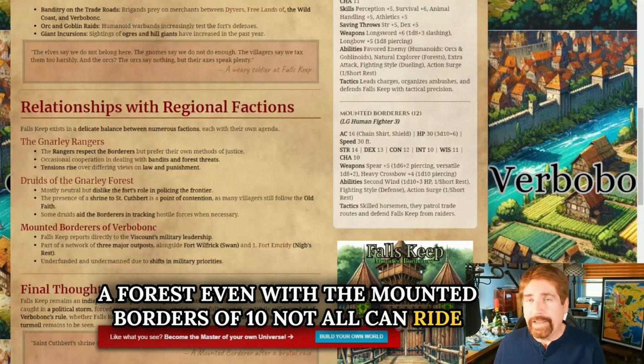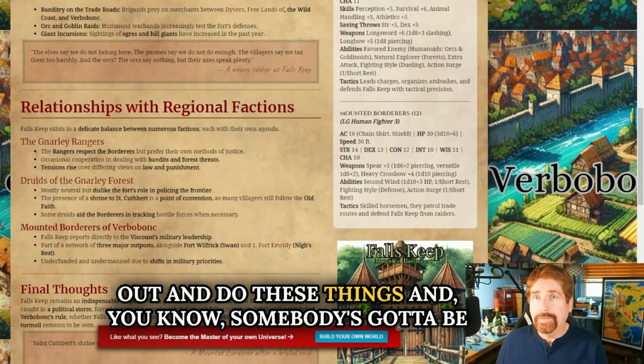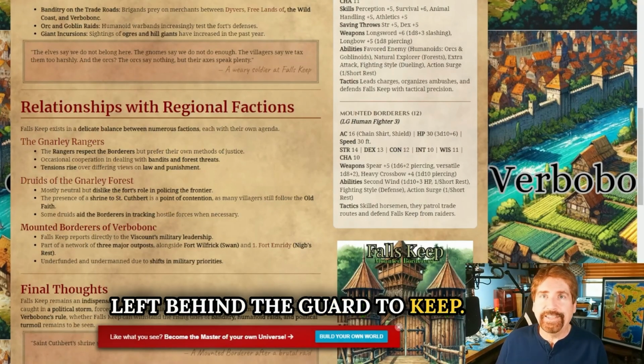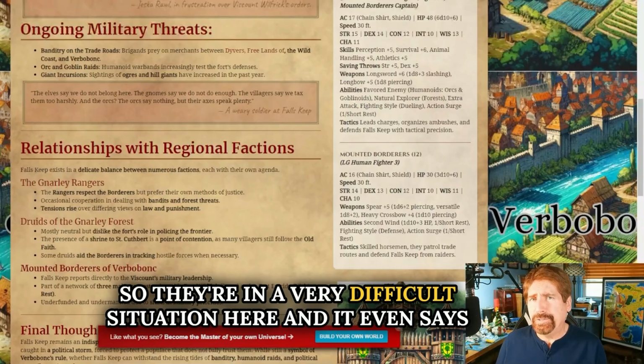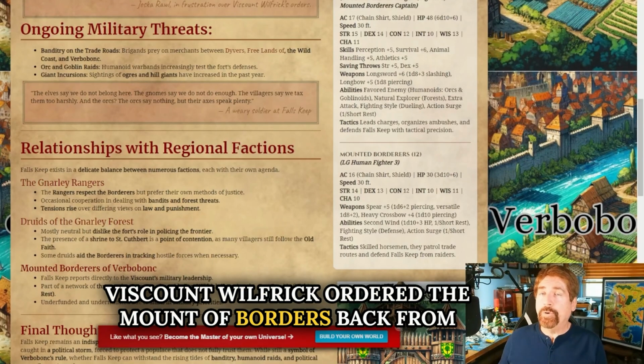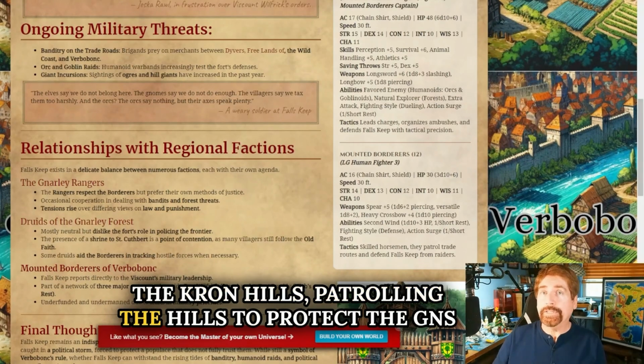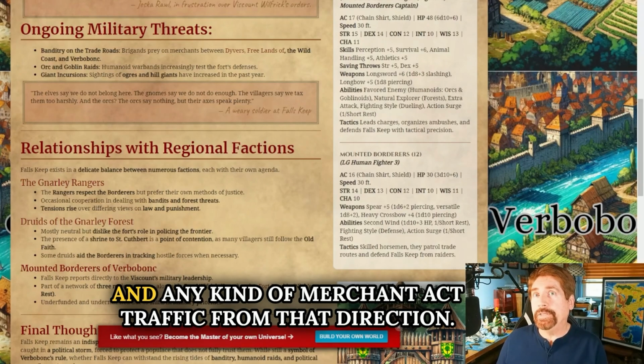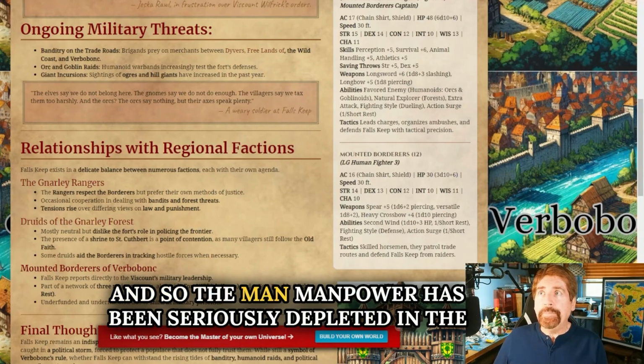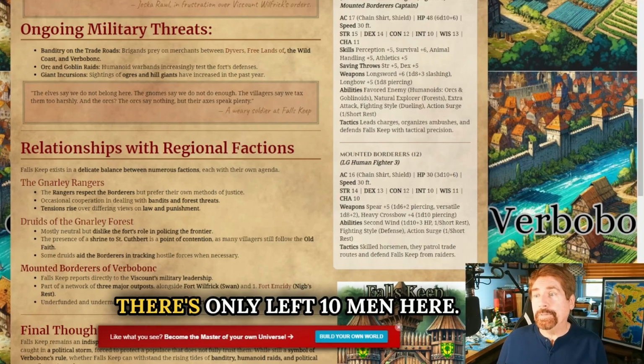Not all can ride out and do these things, and somebody's got to be left behind to guard the keep. So they're in a very difficult situation here. And it even says, Viscount Wilfric ordered the Mounted Borderers back from the Cron Hills, from patrolling the hills, to protect the gnomes and any kind of merchant traffic from that direction. And so the manpower has been seriously depleted in the region, including this location, because it only left 10 men here.